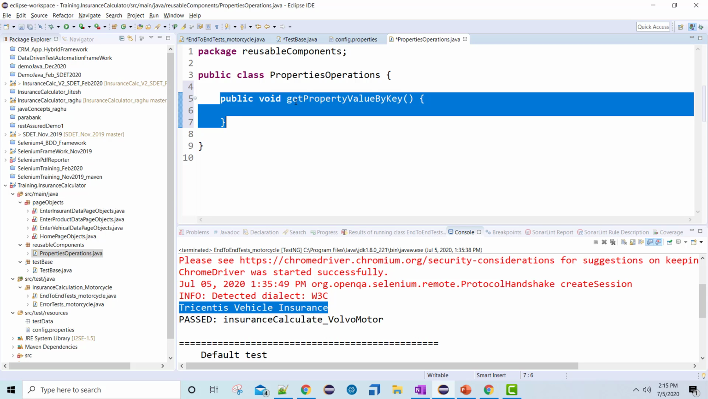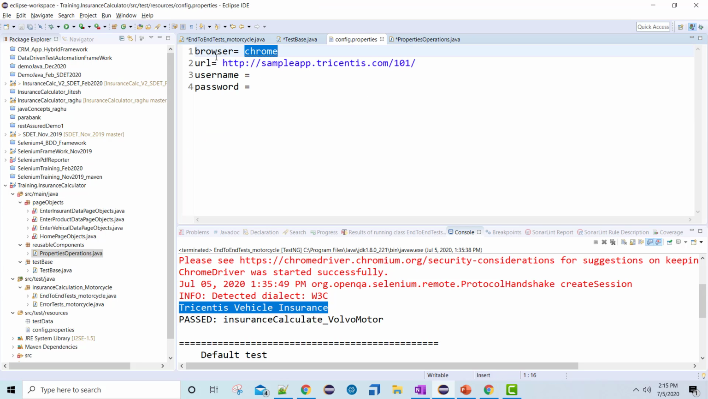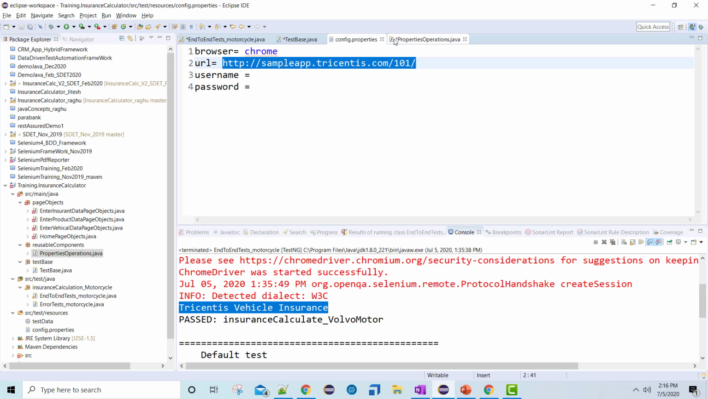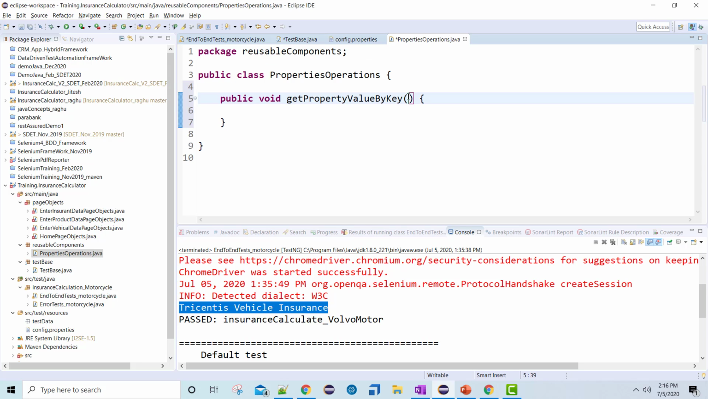So whenever I call this method, I should pass the key. For example, I will pass the key as browser, then I should get the value as Chrome. When I pass the key as URL, I should get the value as this particular URL, right? So in short, whenever I call this particular method, I should supply a key. What key do I want? String. I will say it as key, so that I'll pass the key and I should get the value. This key is not a standard name, it is just something relevant.